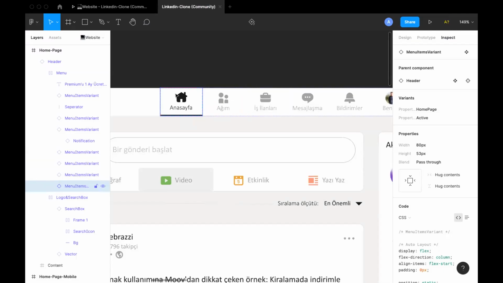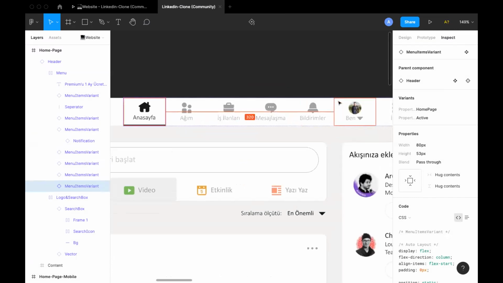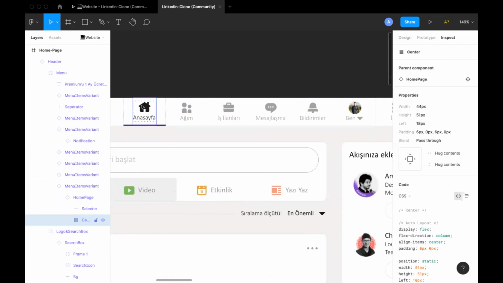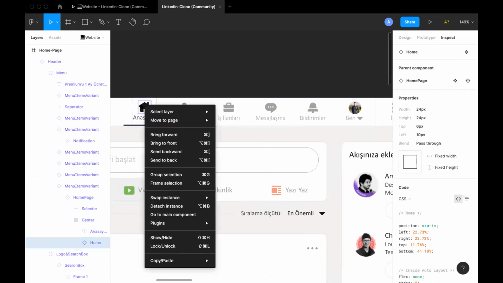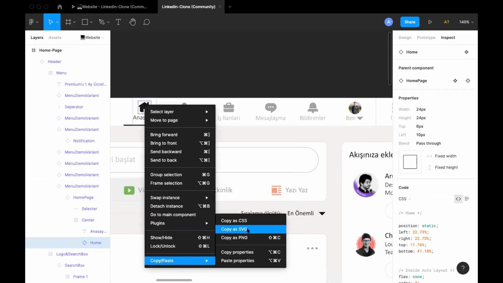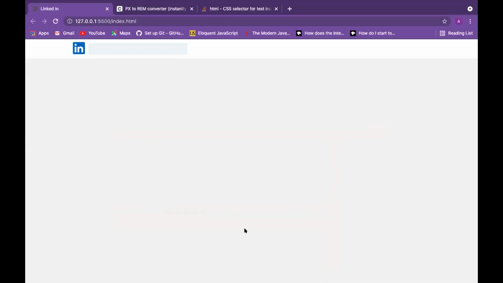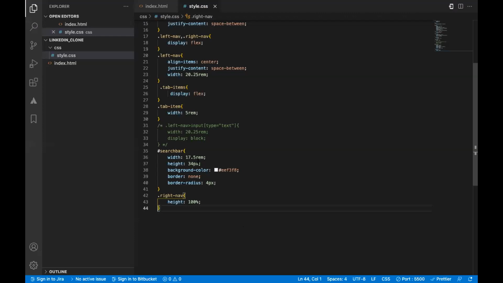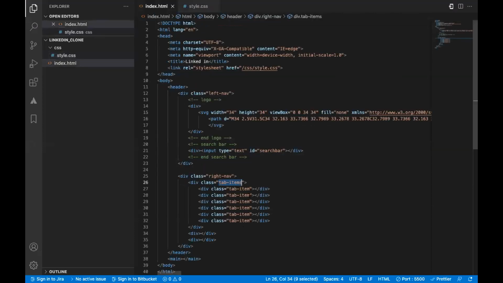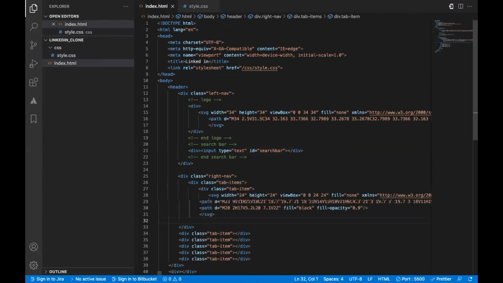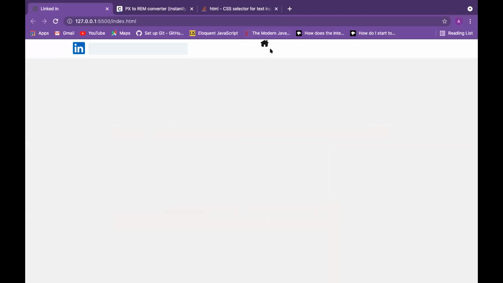Then we need to start giving the tab items those images. So let's provide these icons. You can double click on the icon, right click it, copy as SVG. You can also copy as CSS if you want, just to see how it works. So in here, I'm going to paste this SVG. And we have our house looking icon.